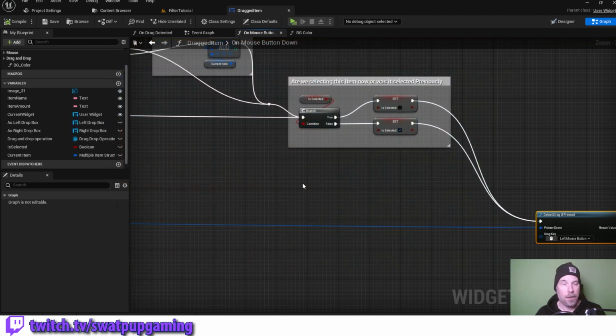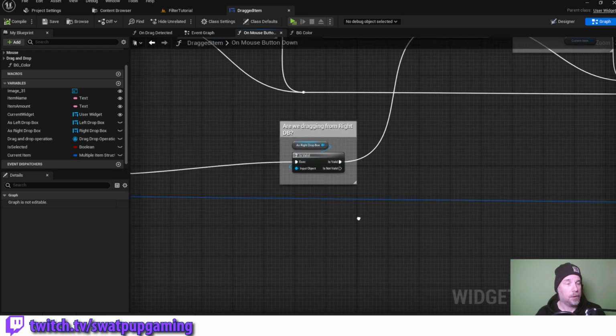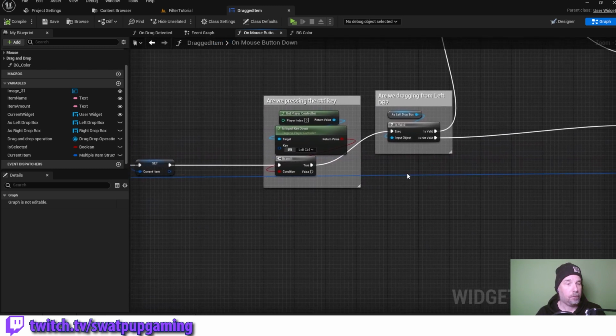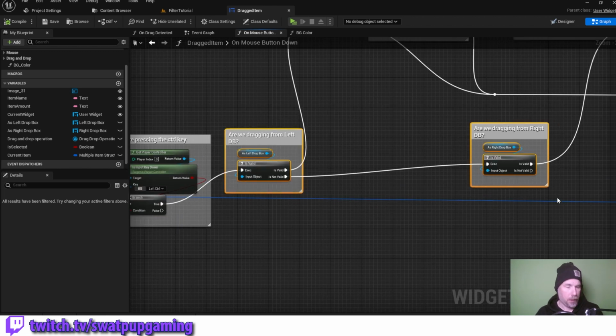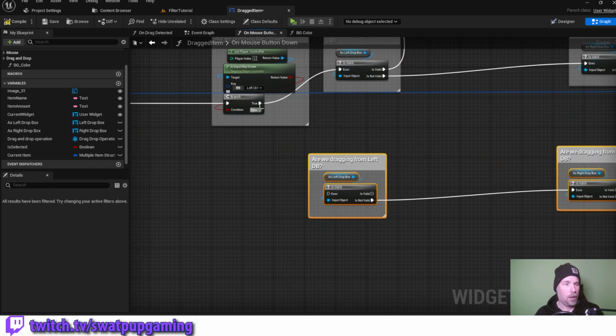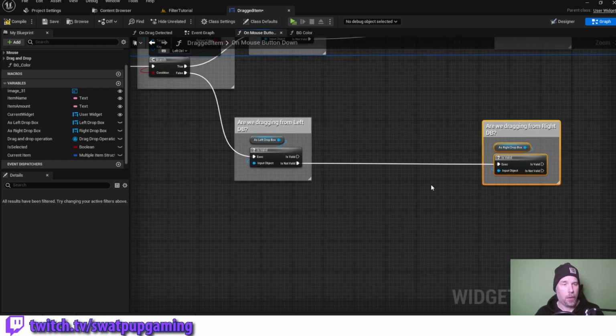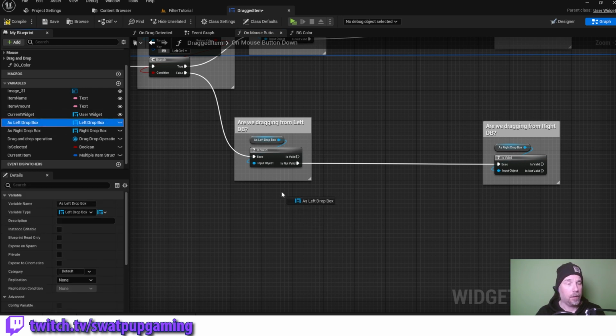Awesome. Now we're going to move down to the false statement here, if we're not pressing the control key. And we're going to do the same thing as we do here. We can copy and paste these guys, making sure of where our drag is coming from. So the first thing we're going to do is get the array here. As we are not clicking with the control key, we're going to deselect all items. So we are getting the array.